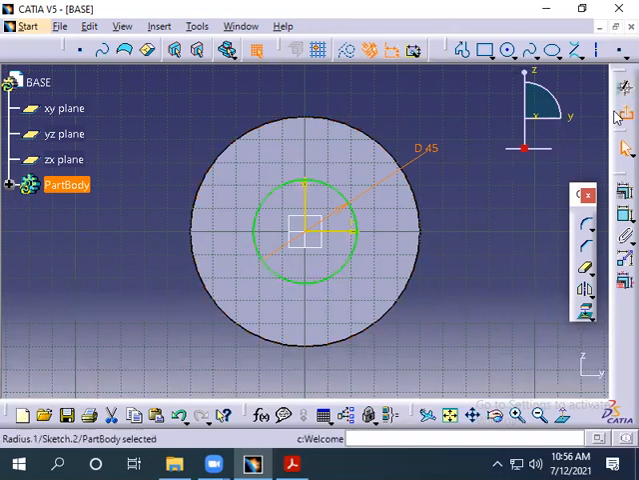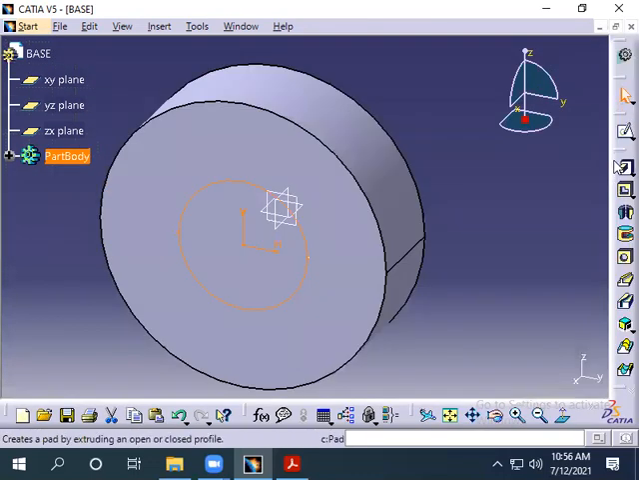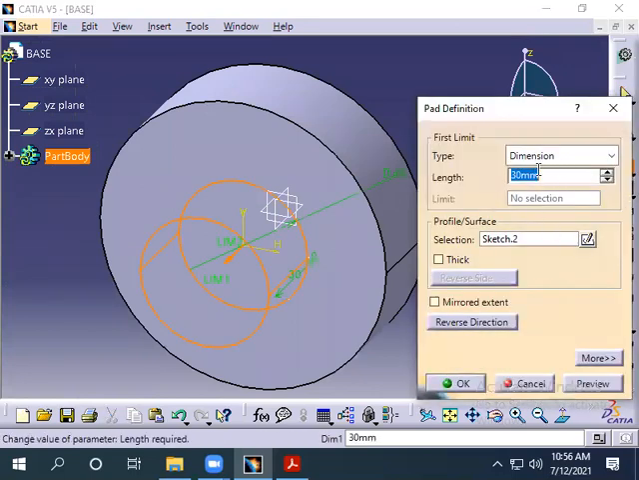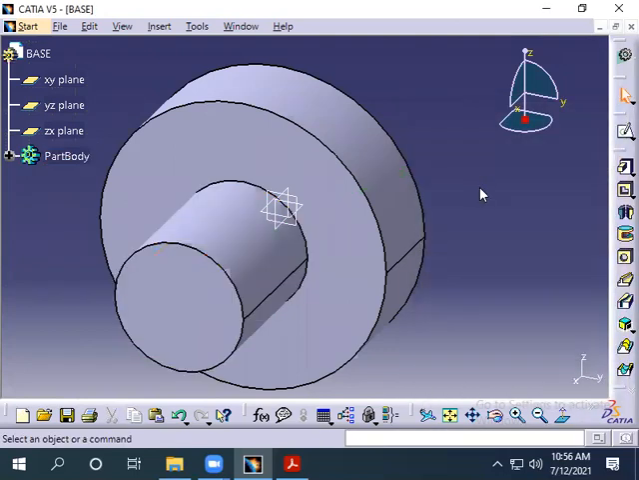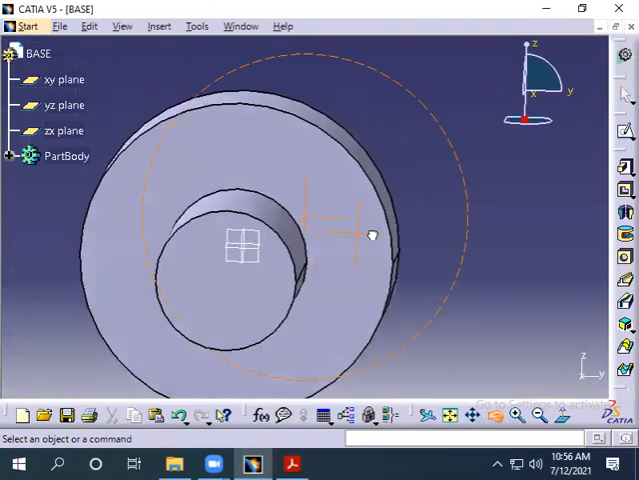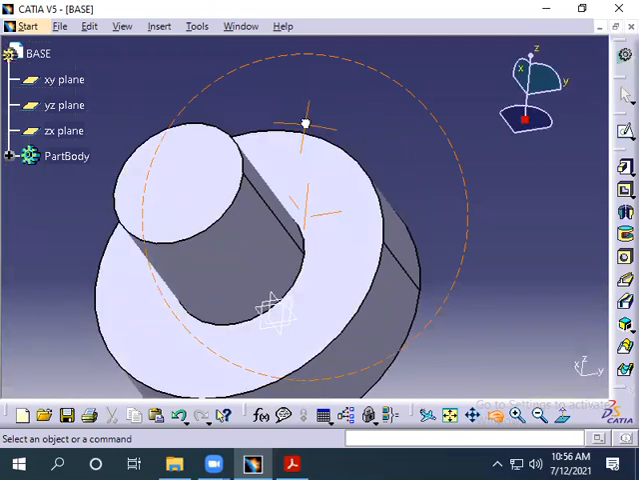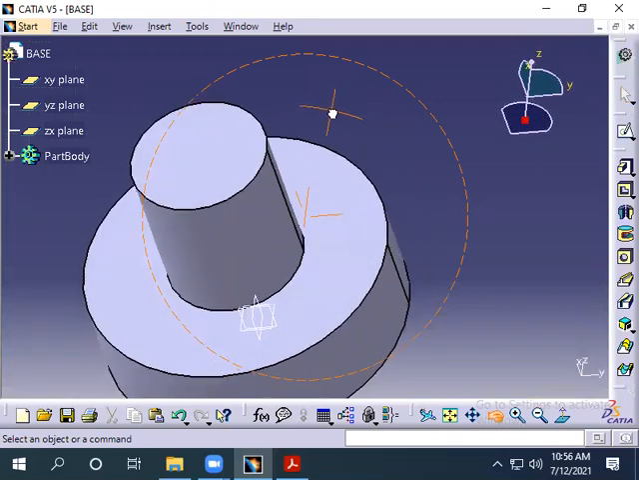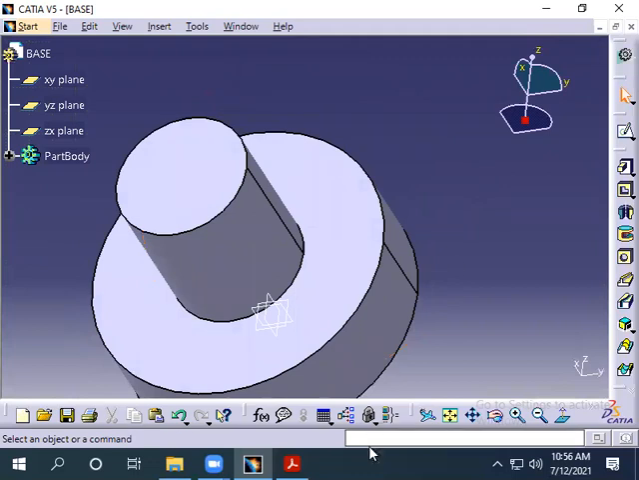Now you can say exit workbench. Now we'll say pad, right? Let us take maybe 50 mm. Okay, you say okay, right? That feature, right? Using pad feature, we have created this base part. Okay, clear so far?